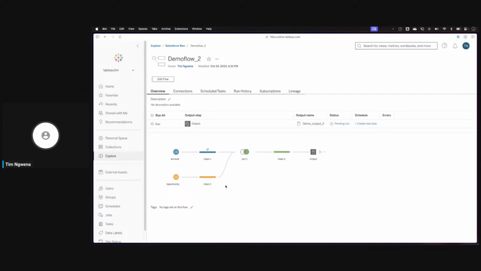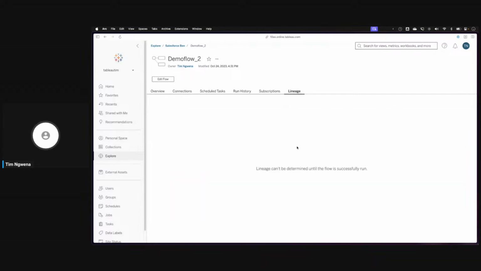Now, the nice thing about this is obviously we've just built this. You've just seen me build it. But in the background, there's metadata that's useful here. So let's say someone comes in 2 weeks down the line and they want to know, hey, what data is Tim using in this flow? They can just go to the lineage tab, and you can see that it's not ready yet because it's still running in the background.